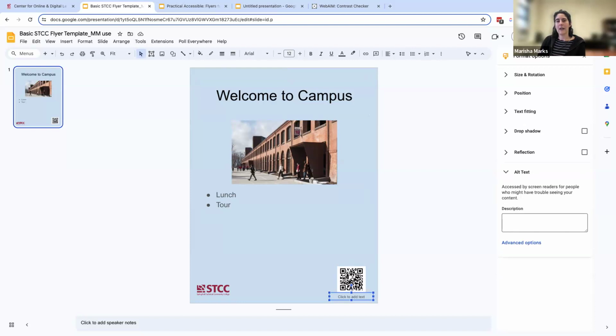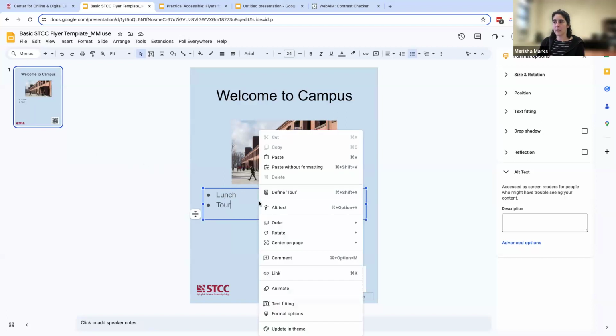So I may say, okay, the image is more important than the text. The alternative text that is in the image should come right after the title. Or I may say, no, actually, I want the text first. So then I can adjust my reading order. What I'm going to do is click on my text, and then right click. When I right click, I'm going to have the option to change the order. I can send things backwards, or I can bring things forwards.